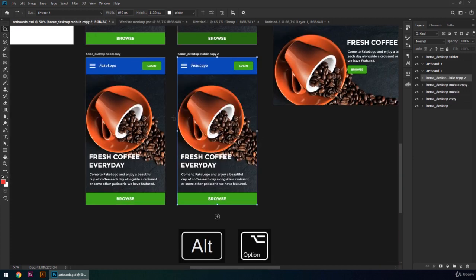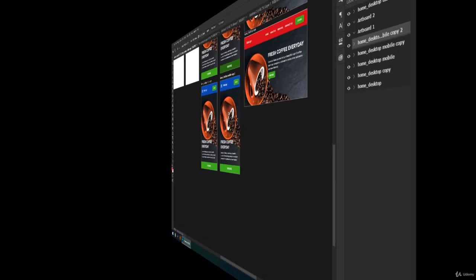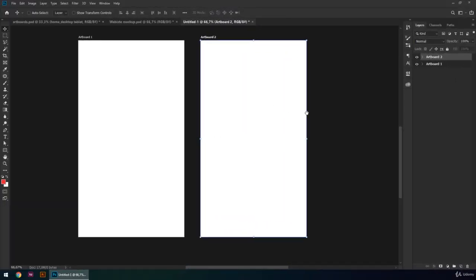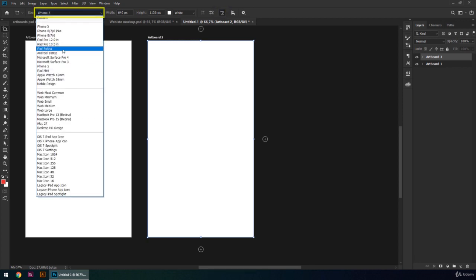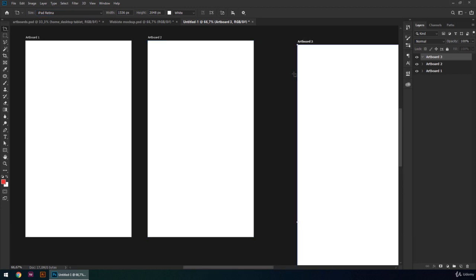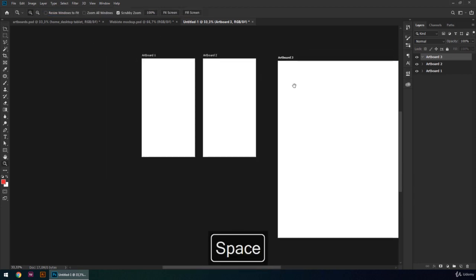Your canvas is infinite, so you can expand in any direction. You can use this tool to create additional ones as well. Just click it, select your desired size from the drop-down and click anywhere on your canvas. There you go.